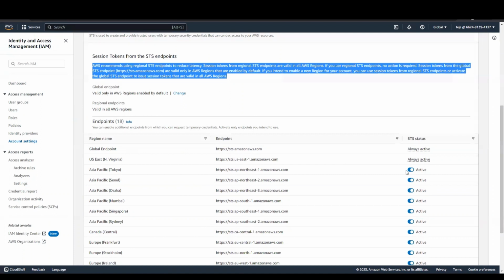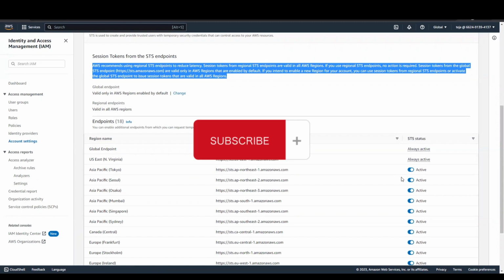But why would we deactivate them? There are various reasons that I found out. Some is security. By deactivating a specific endpoint, you can limit the attack surface and reduce the potential for security vulnerabilities. Not all AWS services may be necessary or relevant to your specific use case. Deactivating unused endpoints helps minimize the risk of unauthorized access or exploitation. So that is one of the reasons.